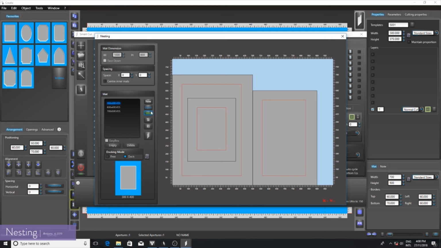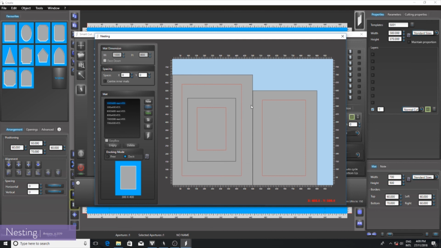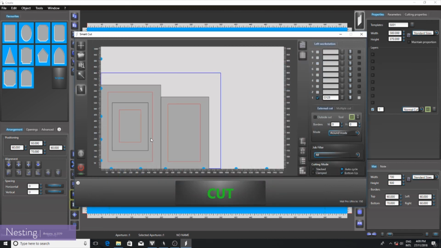If this is something that the nesting you're going to be doing multiple times over and over again, we can save that. So press save, give it a name, press save. Next time when you want to do a nesting job, you don't have to bring these jobs in. All I have to do is go open, click the test job, it's here, press a picture of the blade and it goes straight to the cut screen. From here it's just like cutting normal mats, and press cut. Hope this helps.